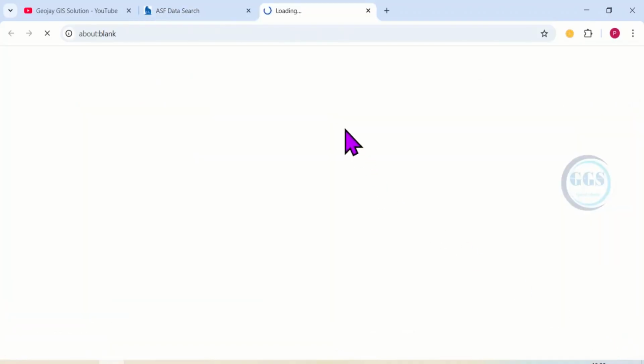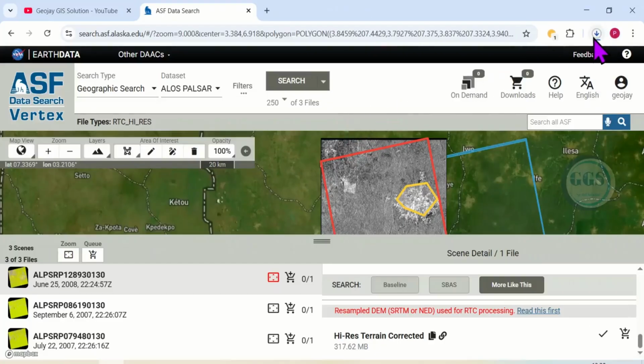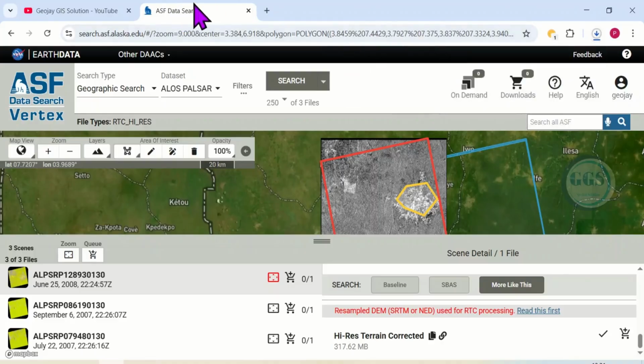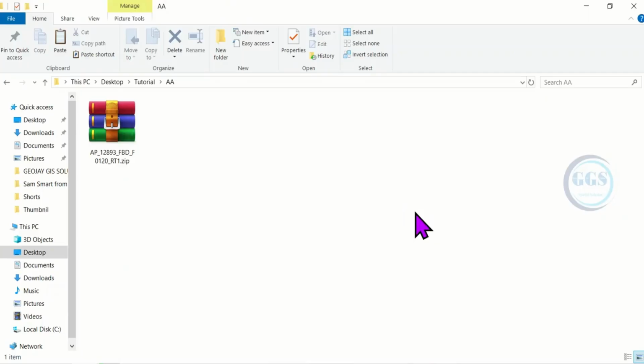When you do that, automatically the download will start. You can see the download is ongoing and it is about 318 MB. So depending on the strength of your network, it may not take you long to download it. So after downloading, let me show you how to visualize it and finally have it as your digital elevation model that you can use in any GIS software.